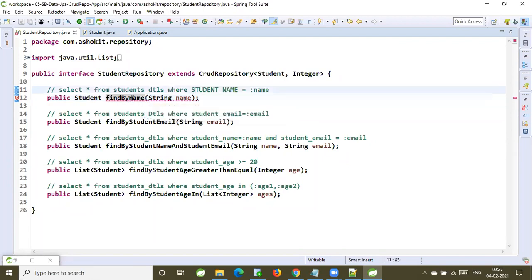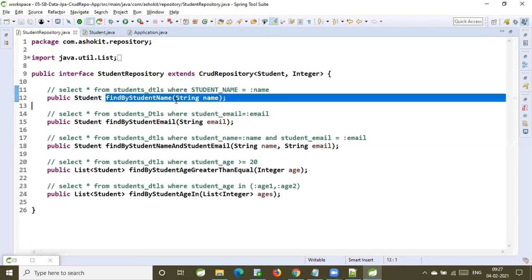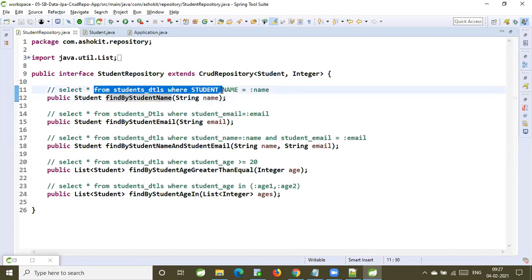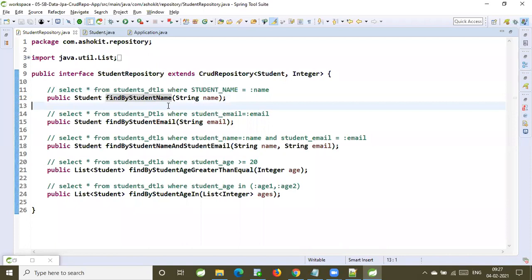Boss, you have given a name, but I am not able to find any property with this name. So that's why you need to follow the rules here. If you follow the rules in writing the method name, then only it can construct the query. If you want something, you have to write something. So that is the naming convention you need to follow while writing findBy methods in Data JPA. Is this clear for everyone?